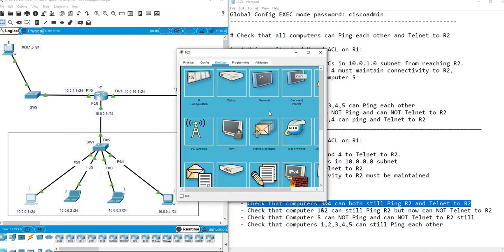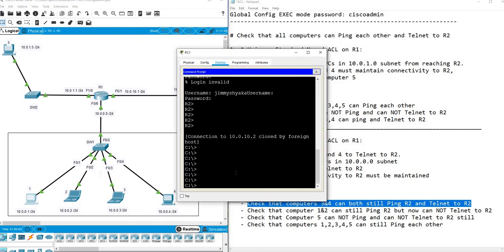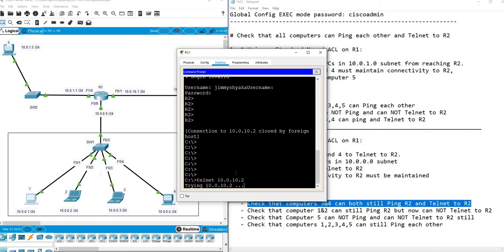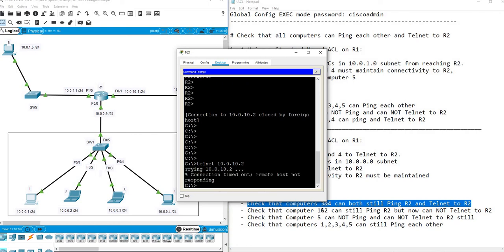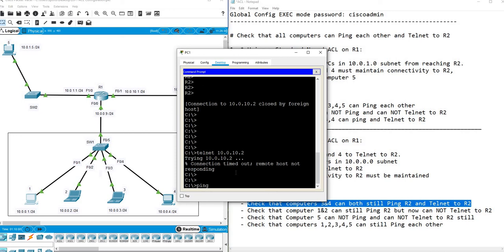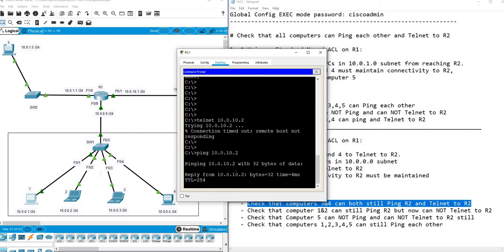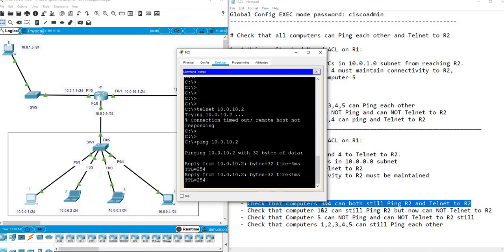How about PC1? PC1 should not be able to telnet to R2 per our new ACL configurations. Let's test that. Telnet to 10.0.10.2. See, it's denying the telnet session towards R2. But if we ping R2, we should be able to do that. So the ping is good.